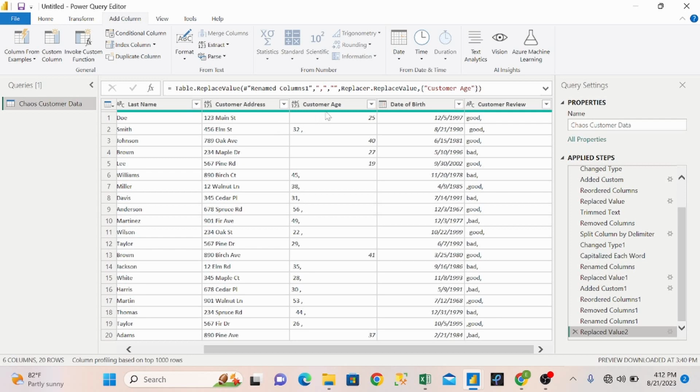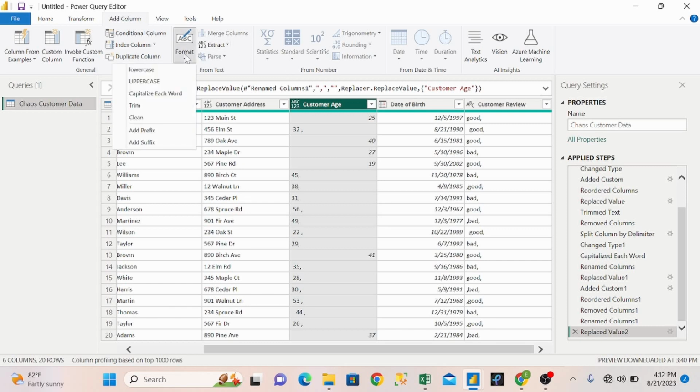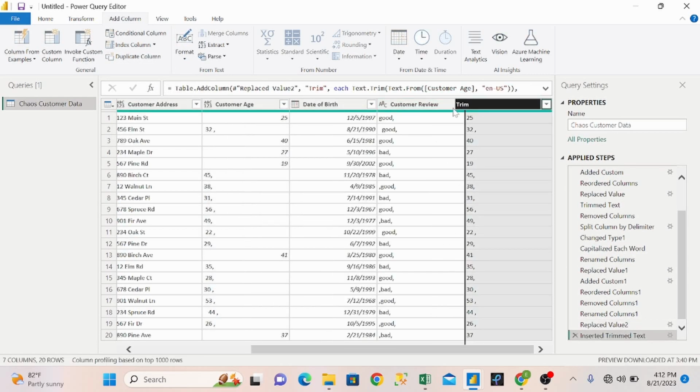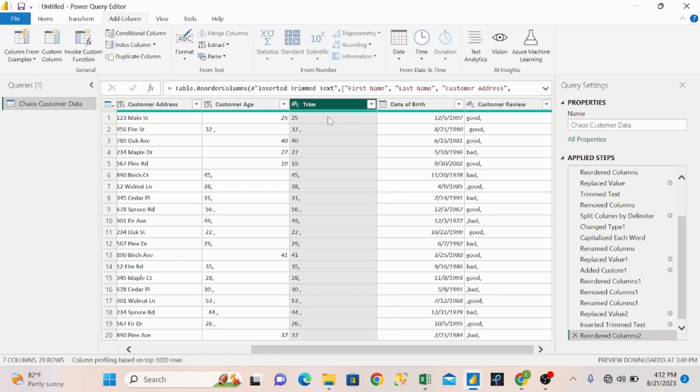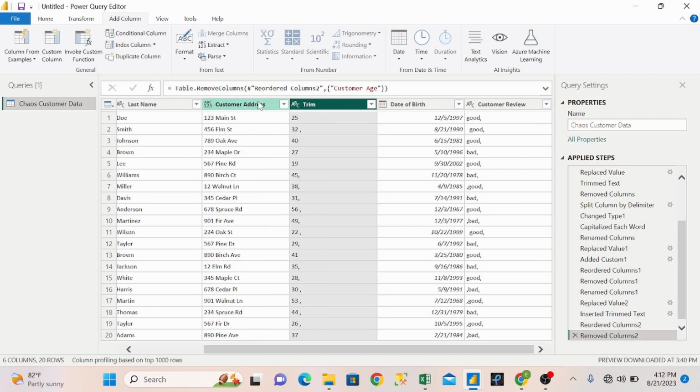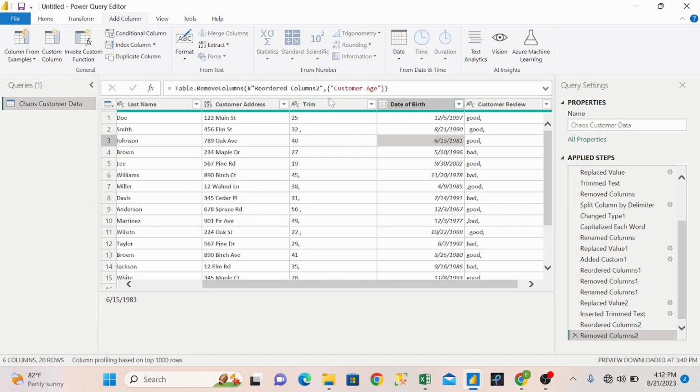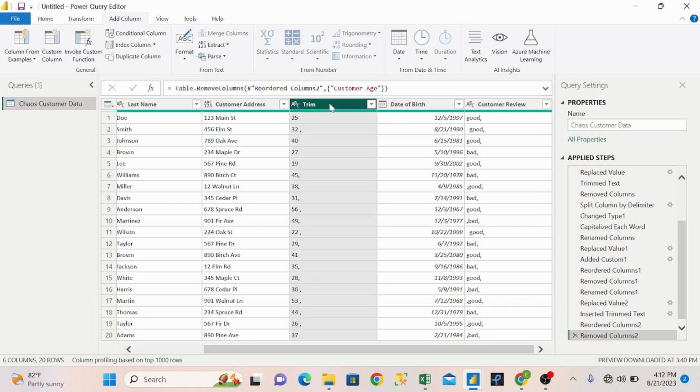Now my customer age. I want to trim this column. Previously I showed you how to use a formula to trim your column. So I'm going to do the easier way. I'm just going to hit trim. Another column is going to be created. I think I need to delete this now. So I selected it and I hit the delete button on my keyboard. So now the column has been deleted.